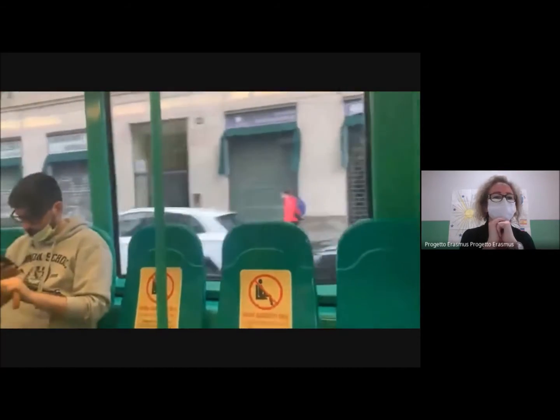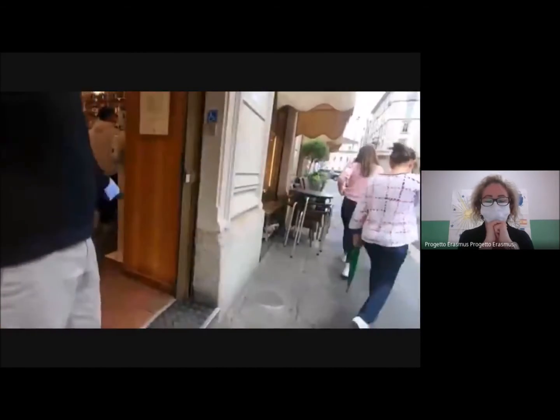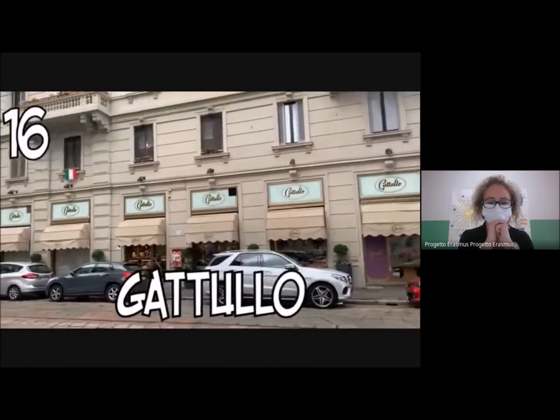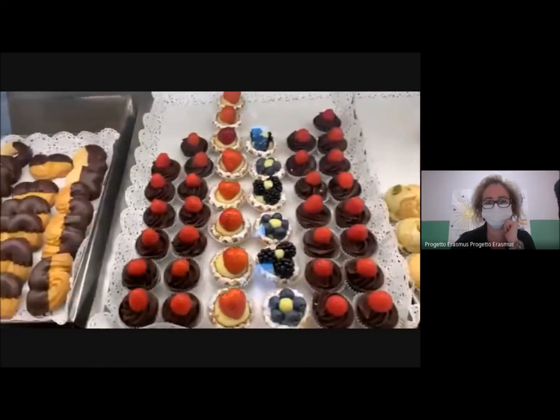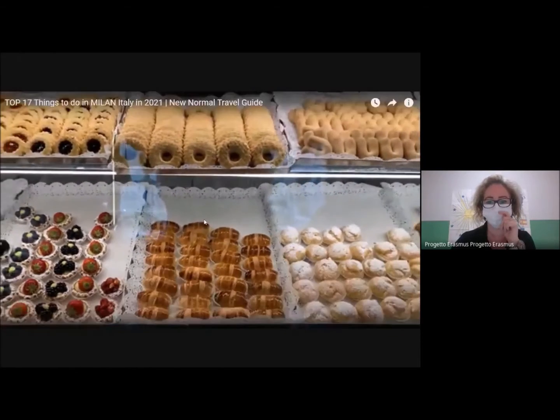So I just checked out, and now we're going to Gatullo, which is a truly legendary bakery, or pasticceria as they say in Italian. Let's see if it's really as great as everyone says. The Gatullo Bakery and Cafe was opened in 1961 and is still run by the same family. It's famous for its delicious and varied pastries and the perfect spot for breakfast in Milan.